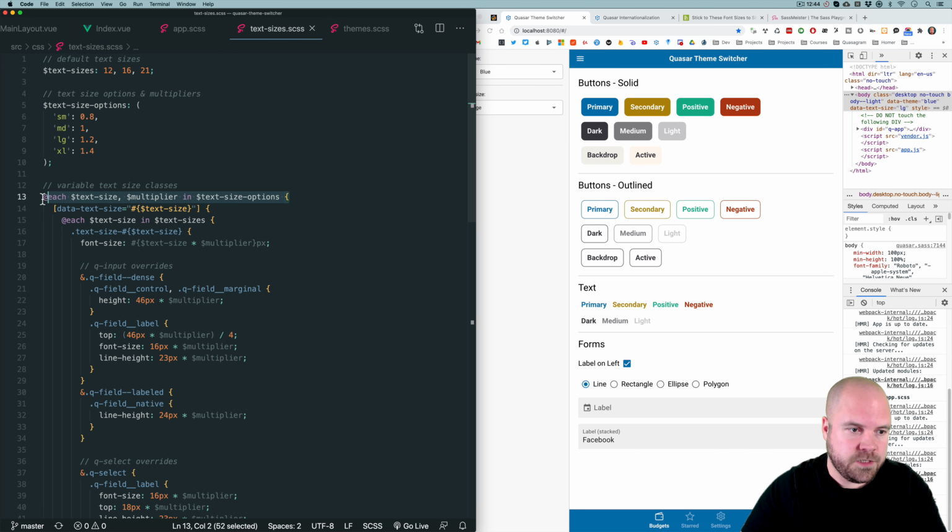And so I have an each loop here, which is looping through each of these text size options and multipliers, and then it's setting up the body data attribute for each of those, such as data-text-size equals SM, and then equals MD, LG, XL. And then within that each loop, I have another each loop, which is looping through each of these default text sizes and spitting out those text size classes. So this will spit out text-size-12, then text-size-16, then text-size-21. And then it's going to set the font size for that class and basically multiply the default text size by the multiplier, which is specified here.